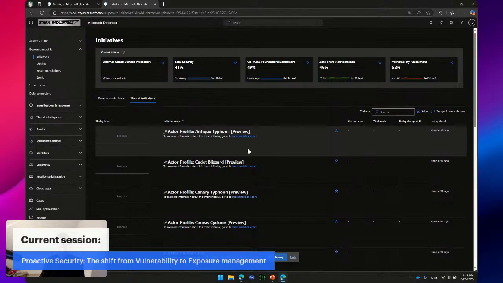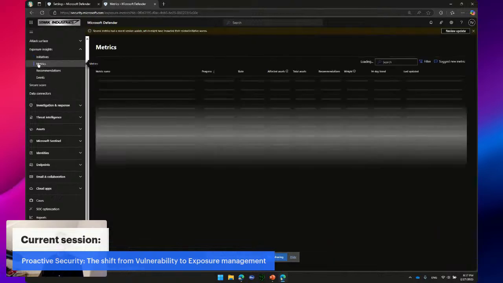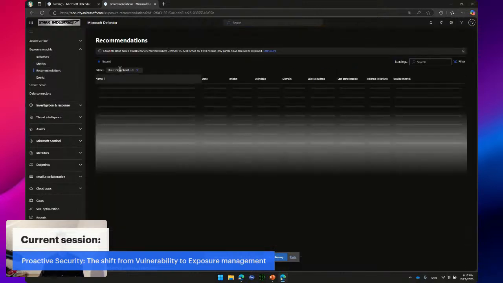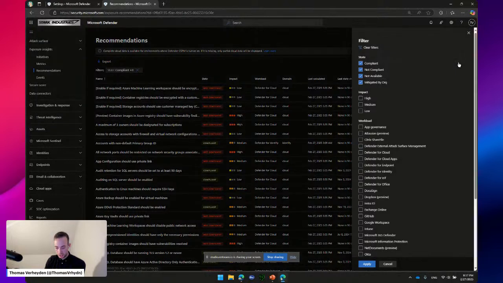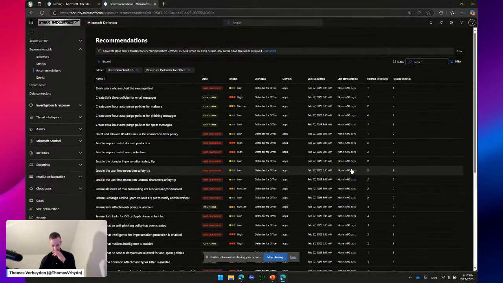What you also got are the threat indices, but I cannot show you this in my environment because it's very basic. Over here you got the metrics, which are the more detailed metrics. And you also got the recommendations. What also is very handy, I find, is that you can filter on the workloads. If you want to have a look at some kind of workload, for example Defender for Office, let's have a look. You can see that in my test environment, I got a lot of work to do to improve our posture management for the workload Defender for Office.